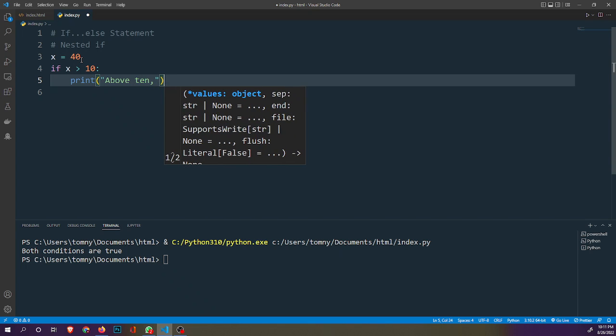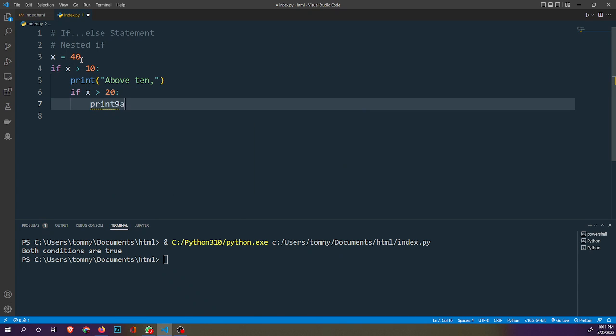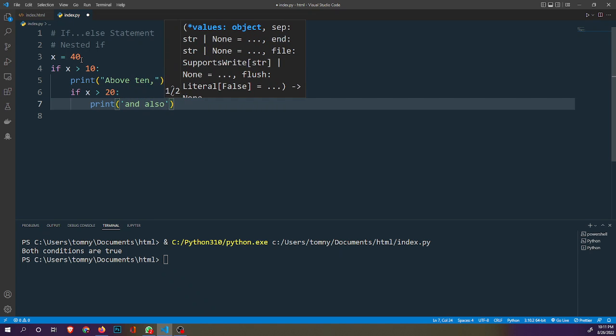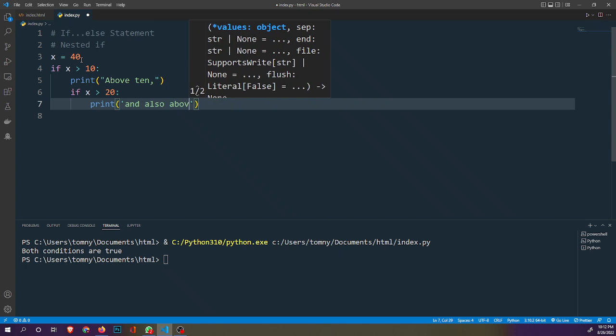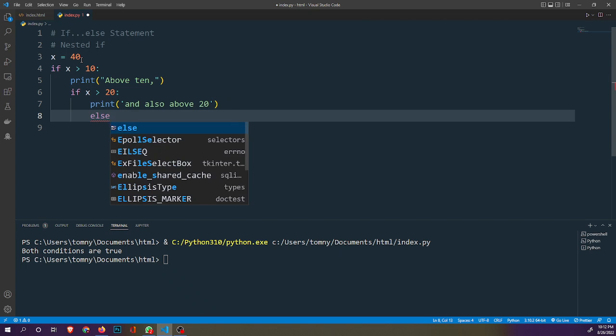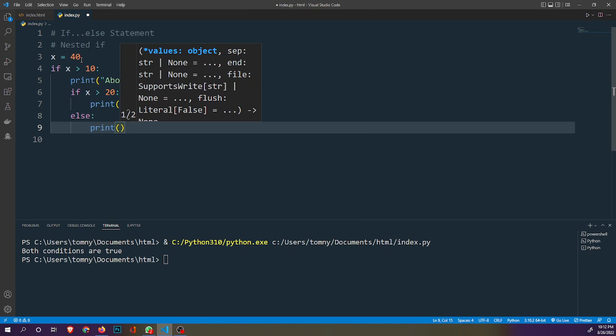Okay, now we'll come down here. If there's a nested if, you can see that the if is inside the other if, and the indentation means it is a part of the block of the first if. So we say if x is greater than 20, we can say print "also above 20". We can then have our else, print "but not above 20".